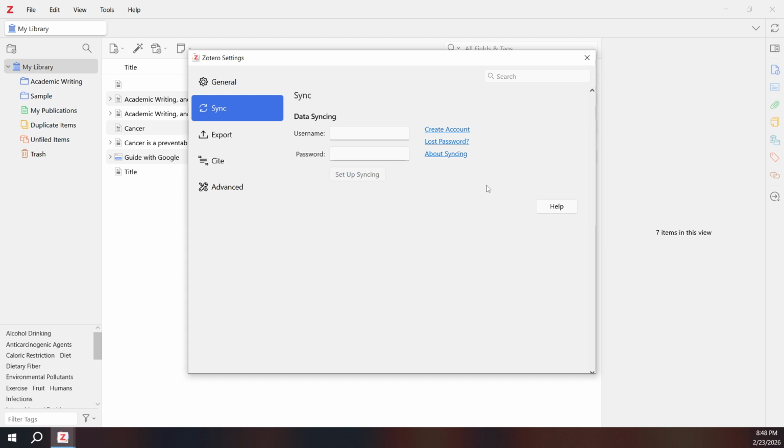If syncing doesn't seem to start, double check that your credentials are correct and that you're online. Using the wrong account is a common cause of missing files in the web library, so matching the account is key. Also, keep in mind that file syncing depends on available storage. If your account is out of space, attachments may pause while your data still syncs.